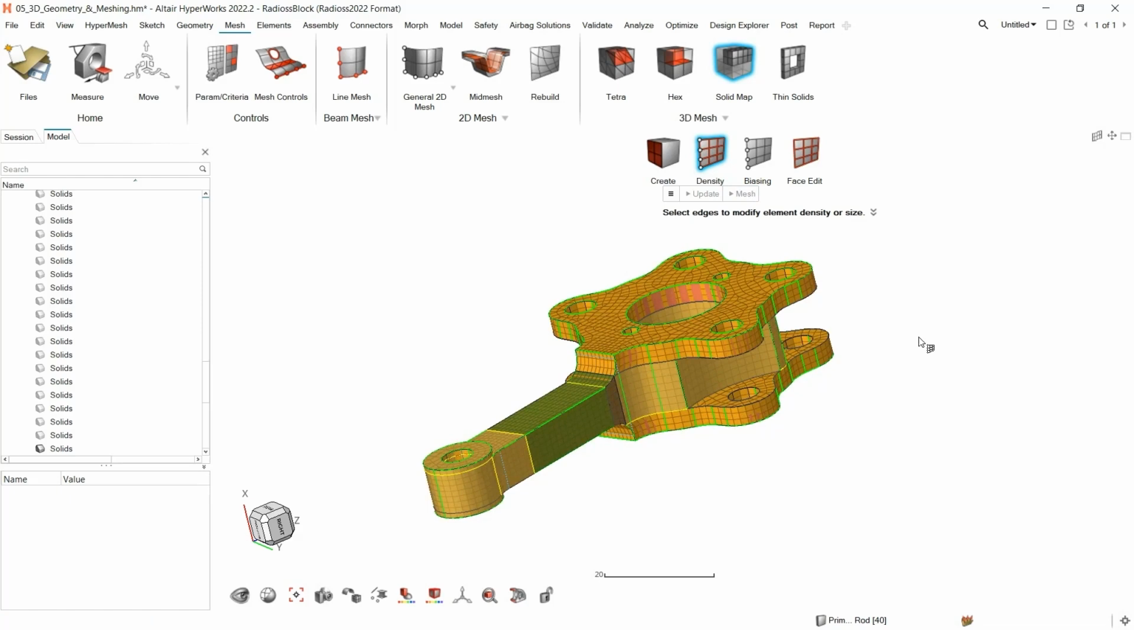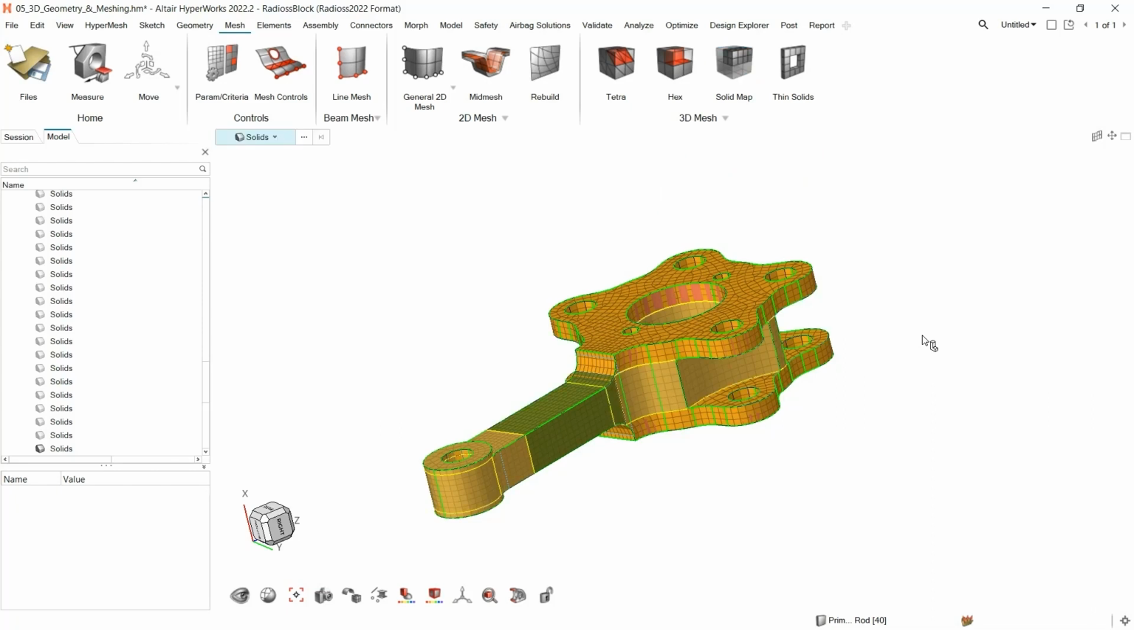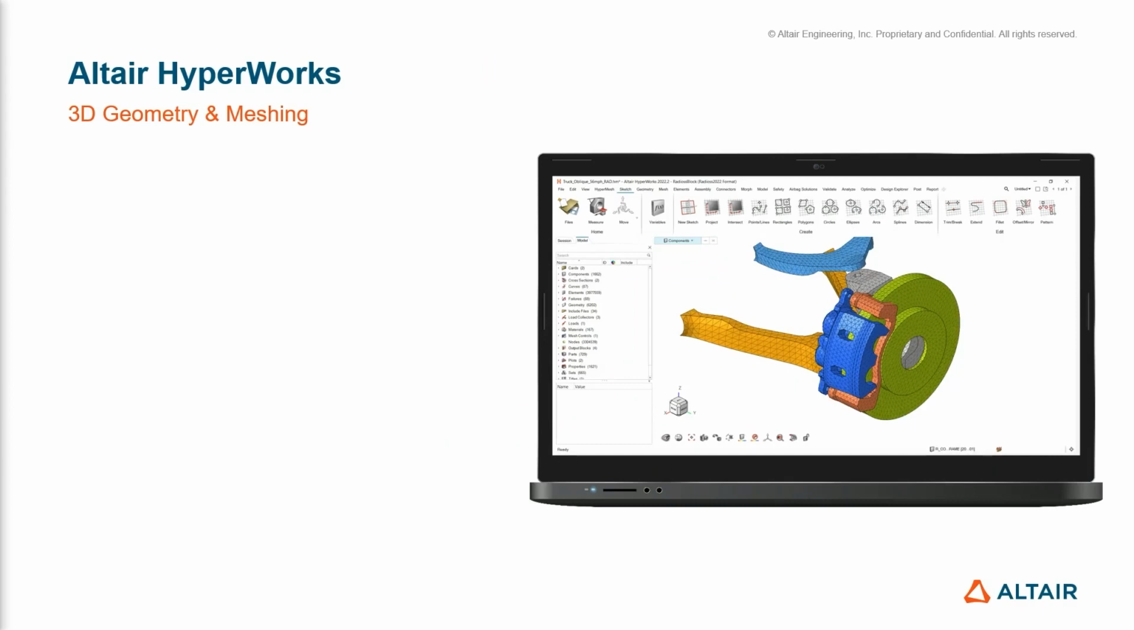So all that remains to do, I'm going to escape from the tool, and I'm going to again use the G shortcut on my keyboard to toggle to geometry, and then finally to mesh. That brings us to the end of the 3D geometry and meshing session.